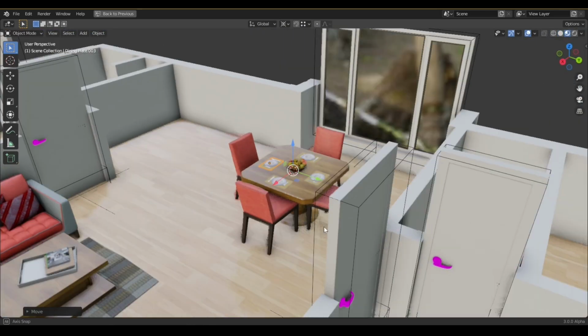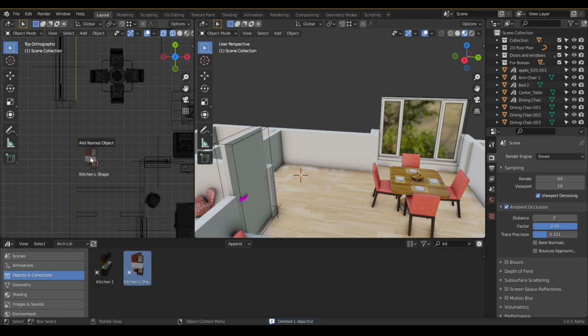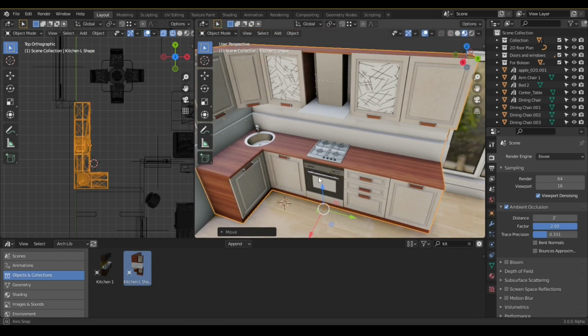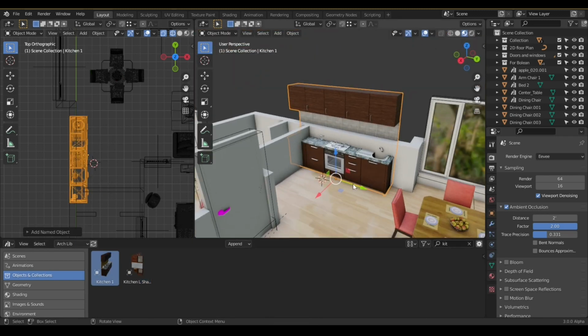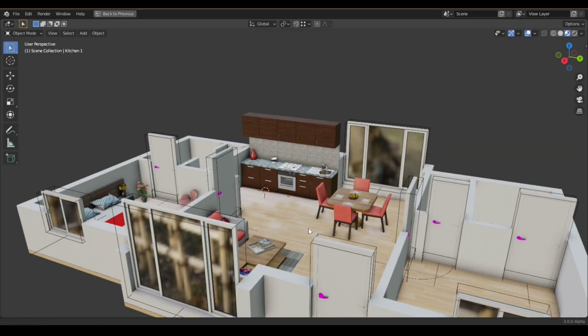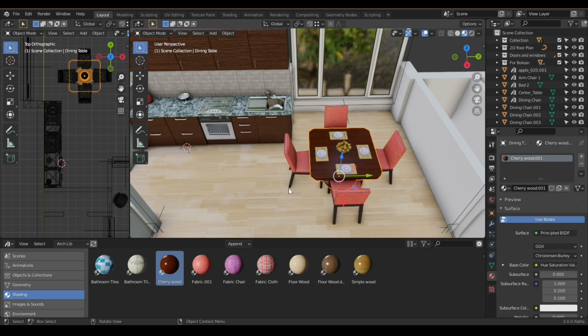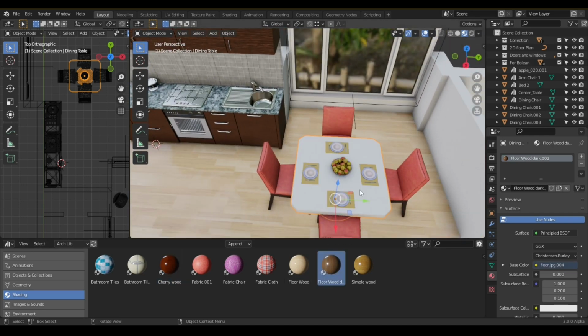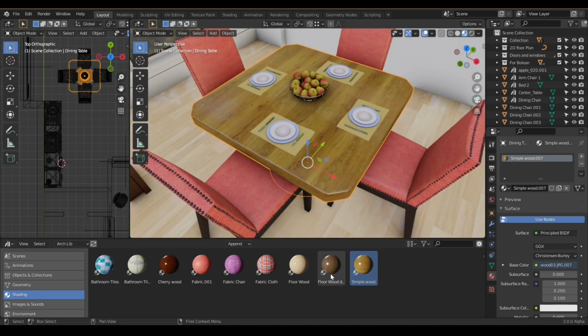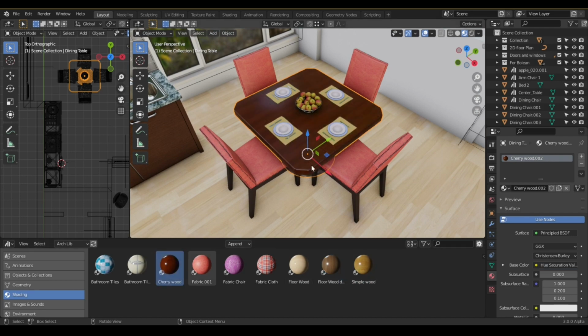Moving on, we can try different pre-made kitchens that we downloaded earlier. This one is looking much better. We can change any material of any object, like this dining table. A simple drag and drop will replace the existing material. We can try different looks just on the go.